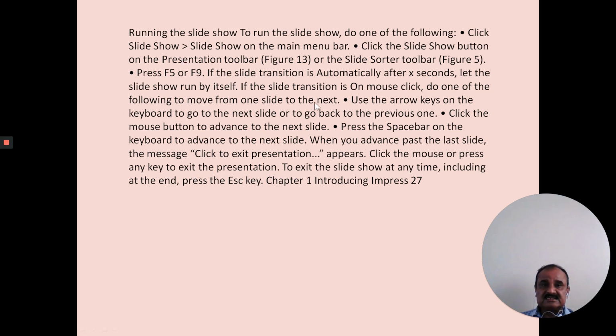If the slide transition is automatic after X seconds, suppose we have fixed a slide transition after 3 seconds, here X denotes the 3 seconds. Let the slideshow run by itself. If the slide transition is on mouse click, do one of the following to move from one slide to the next. We can use the arrow keys on the keyboard to go to the next slide or go back to the previous slide. Click the mouse button to advance to the next slide. Press the space bar on the keyboard to advance to the next slide.